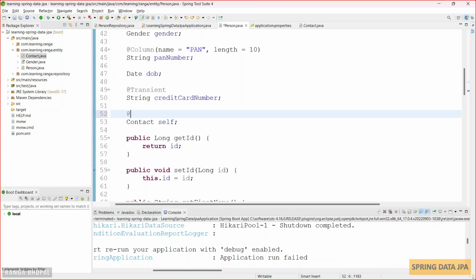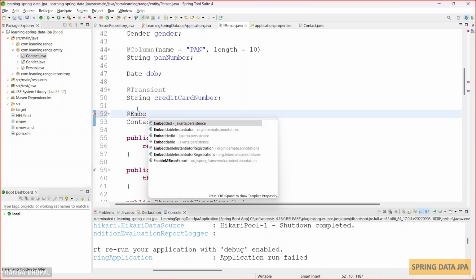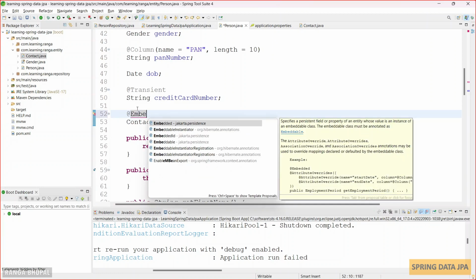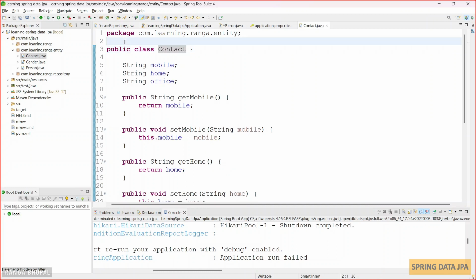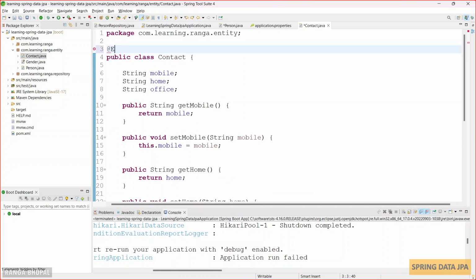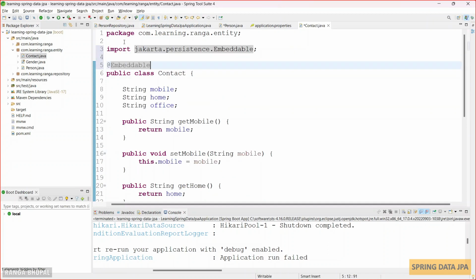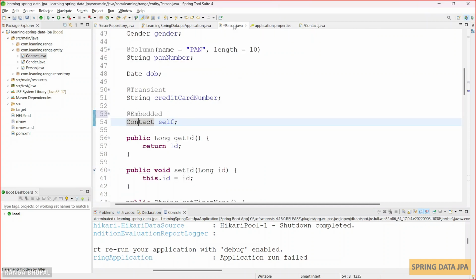How are you going to do it? Using Embedded from the Jakarta. When you say it, we are saying that this contact can be embedded into this one, and at the same time, we need to mark this contact class as Embeddable. We are marking contact as embeddable into an entity. In this case, into a person. So save all the files and run the application.